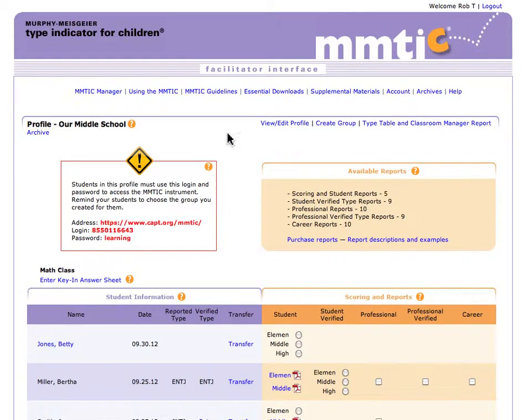Now, also on the top here beside Create Group is a button for me to view and edit the profile, and that will allow me to go back and change any of the parameters that I set when I originally created the profile. And I can also go and make a type table and classroom manager report.